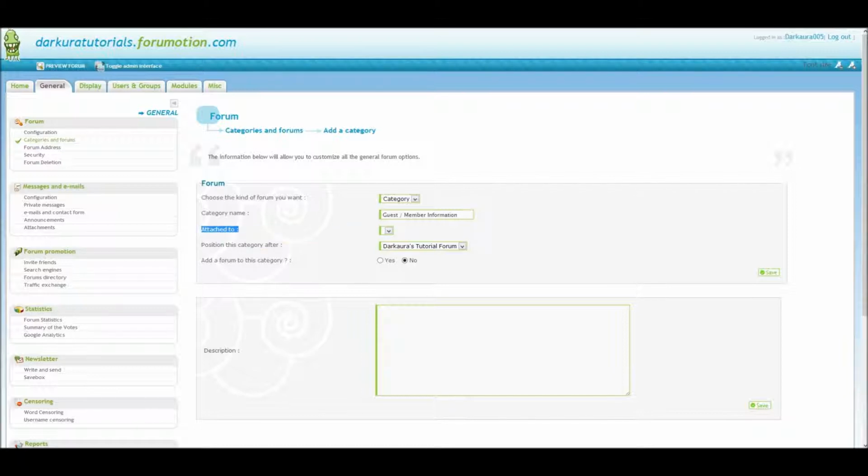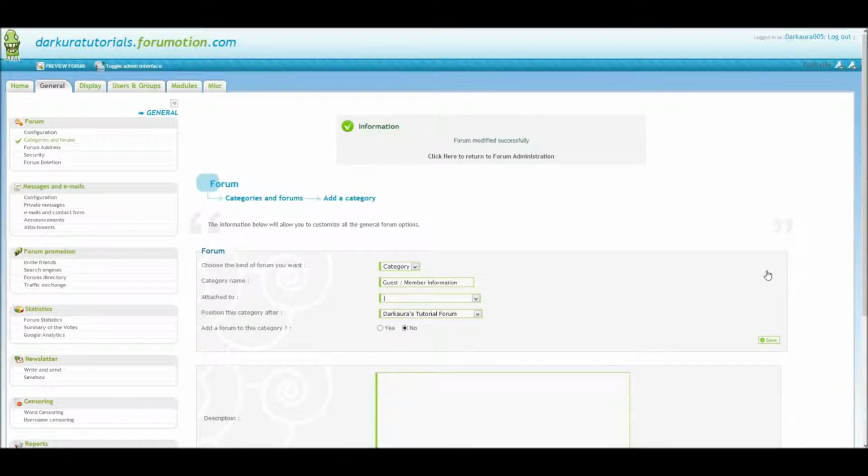For this one, simply leave the box on the default. Also, leave the Add a Forum to this category box checked No. Then add a description of the section if you prefer. I generally use no description, but it's completely up to you. Finally, click on the Save button, and there you go, your first category has been created.